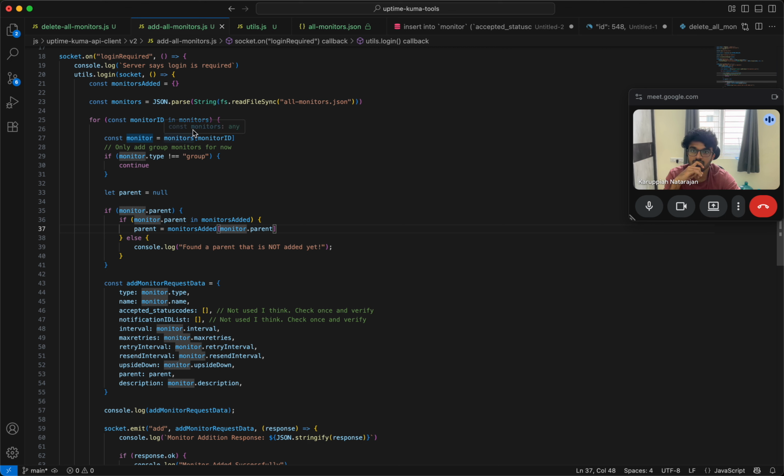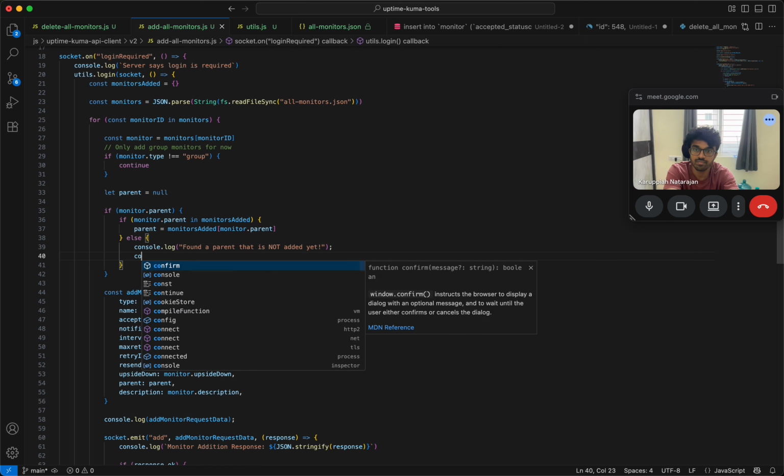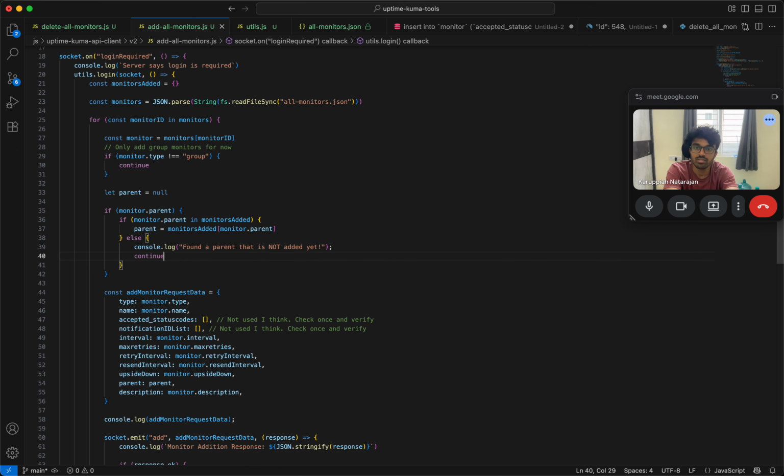We know how many monitors are there. If you check that the size of the monitors added is that much, then we just stop. Right? So we don't go ahead, and that is not added yet. And we say continue. So if there's no parent, leave it. If the parent is in this, then say this is the parent and go ahead.